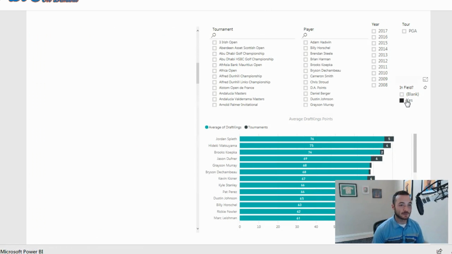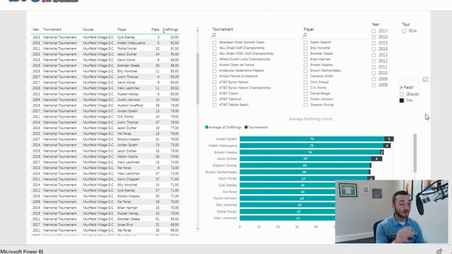And then you'll always have the option when available. I don't load the field in until DraftKings salaries come out. So when those are available, I'll load the field in, and then you can say, just show me guys who are actually playing this week. But yeah, pretty handy little tool there.